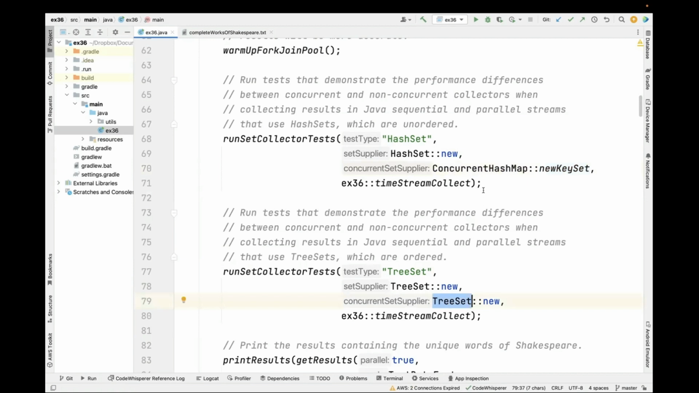It's pretty cool. The reason we're doing this is that concurrent hash map uses a hash map internally to do its set manipulation. And so we're going to get an optimization from doing that. Whereas down here, we're going to embody this tree set into a concurrent collector that we develop. And you'll see how that works in a second.